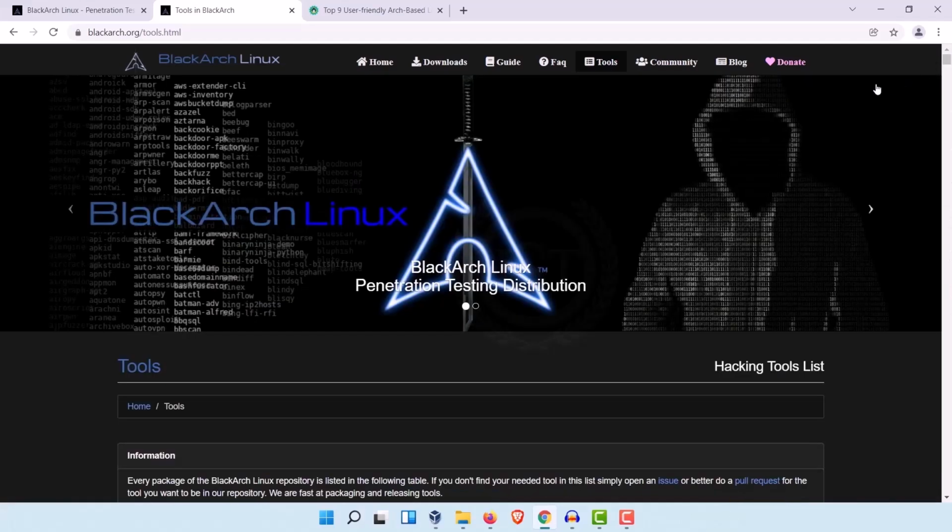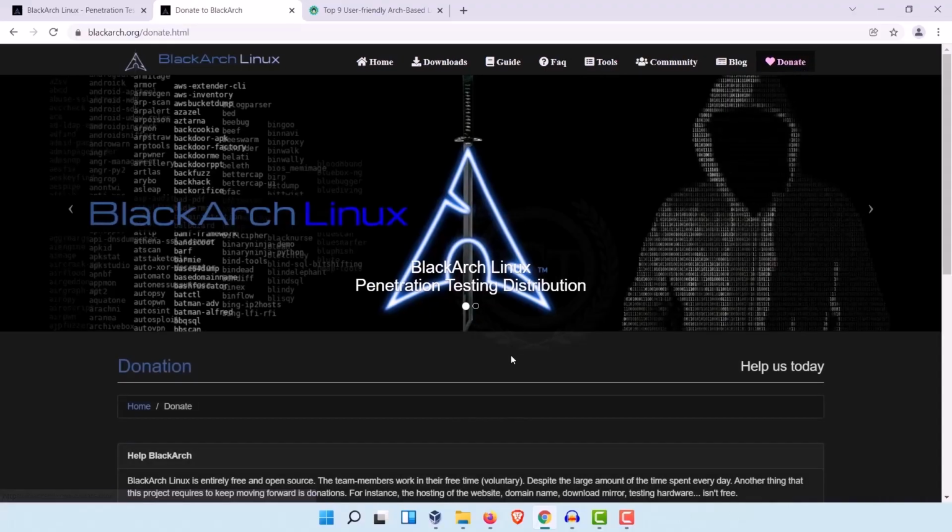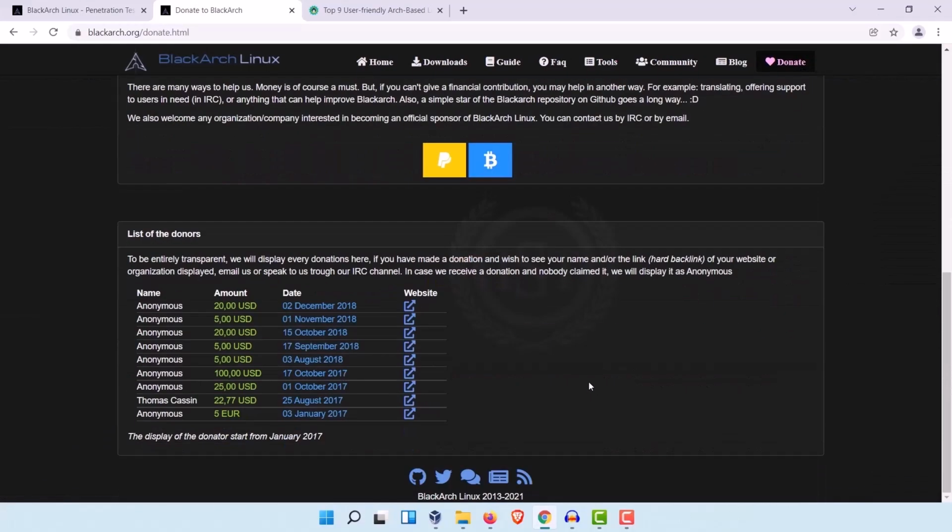If you want, you can donate to this website, either via PayPal or in the form of Bitcoin. Some people are really donating very good amounts, and everyone is anonymous.